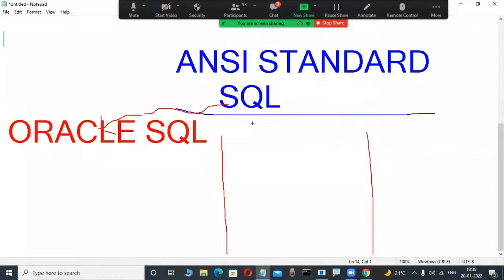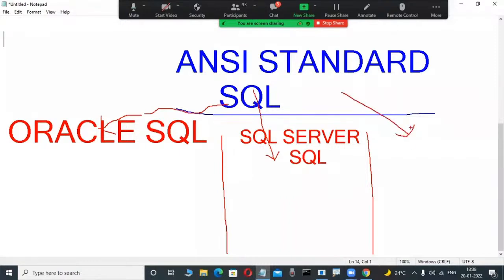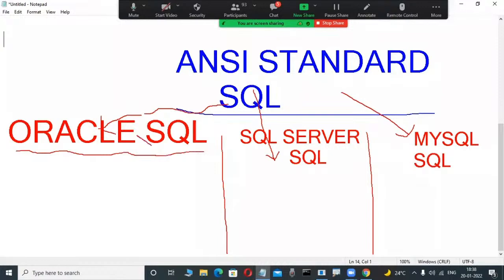That is important, and so many fellows don't know it. Again, observe here: SQL Server, a Microsoft product, created their own SQL from this ANSI standard, called SQL Server SQL. Again, MySQL created their own SQL language from this ANSI standard, called MySQL SQL. That's why in our class we are learning Oracle SQL. How do we differentiate all these SQL languages? Conceptually, they are the same.